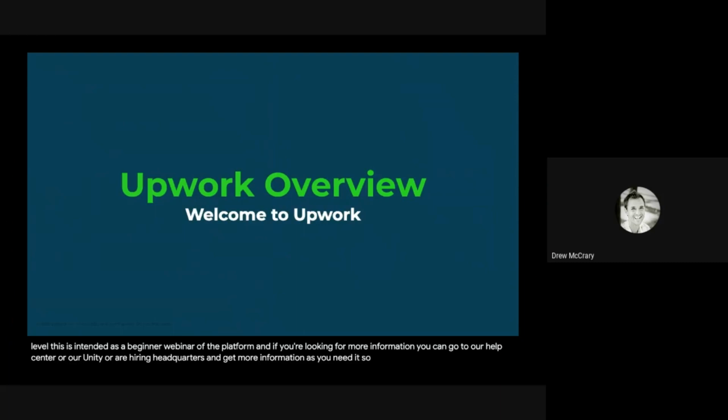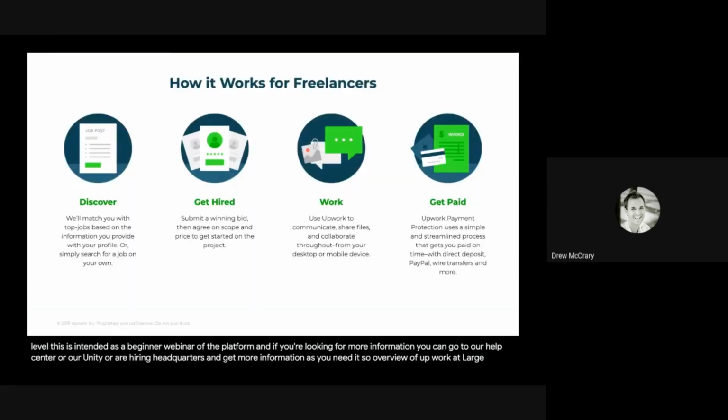So, overview of Upwork at large, what we're going to talk about today: how to discover contracts, where do they appear on the platform, what do they look like, going through a couple case studies of those, a little bit about the process of submitting a proposal, what good proposals could look like, doing the work itself, communicating, collaborating, etc., and getting paid and what that looks like on our system.